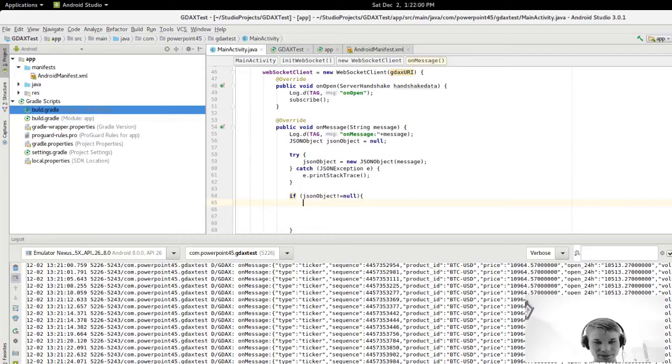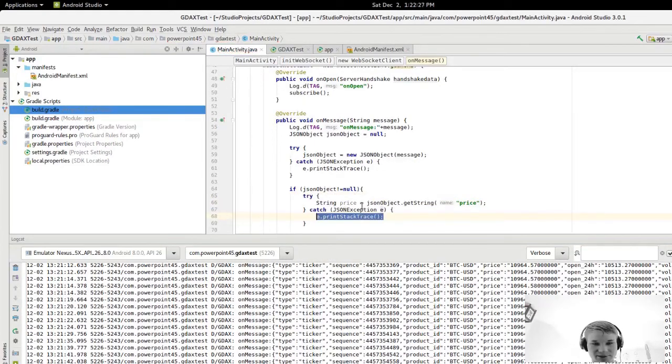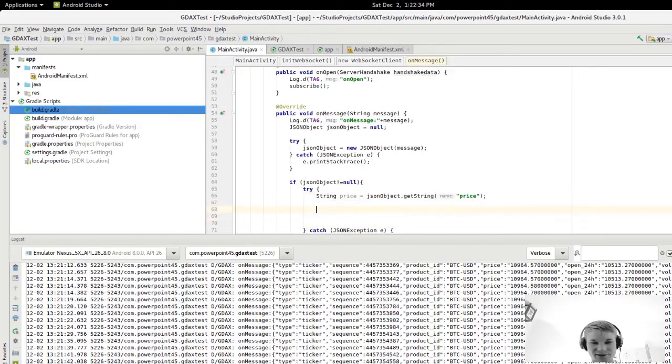So let's do string for the price equals JSON object dot get string, and then all you do is put in price right here. That will grab this little price tag right here that we see in the logs. And this also throws an exception, so there's a lot of these exceptions that can be thrown. Alright, so inside of the price, in the try catch, we could just put it inside of here.